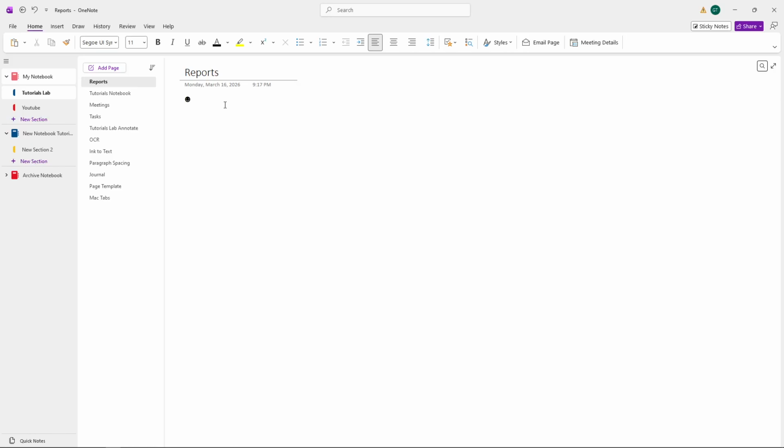Today I'm going to teach you how to search for anything in the OneNote app. This is an incredibly useful feature that saves you time by letting you find specific content, tools, or features without having to navigate through multiple menus manually.